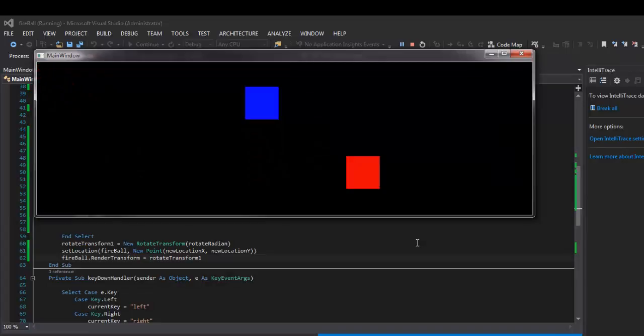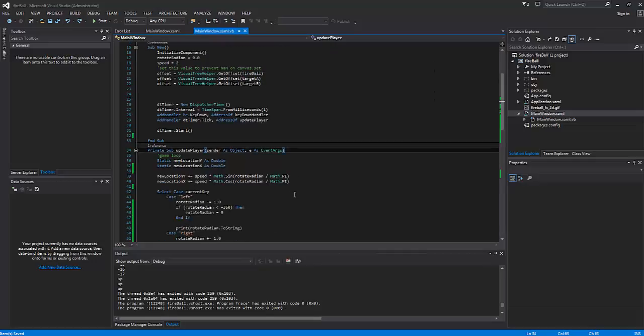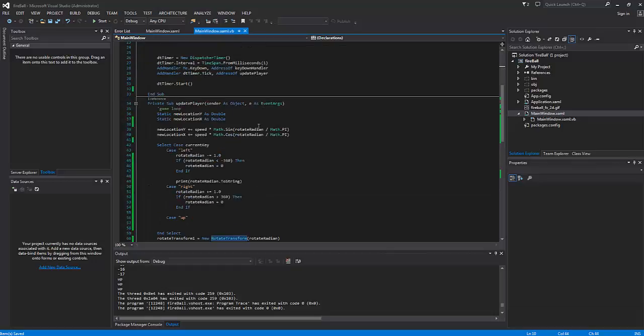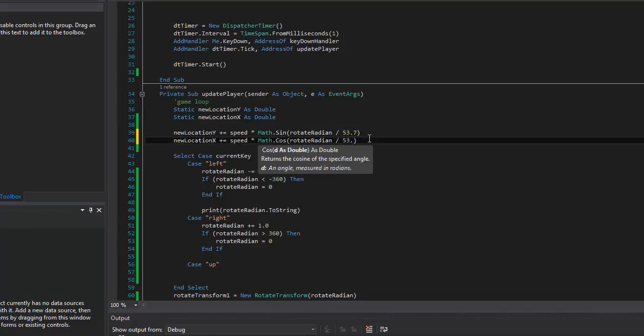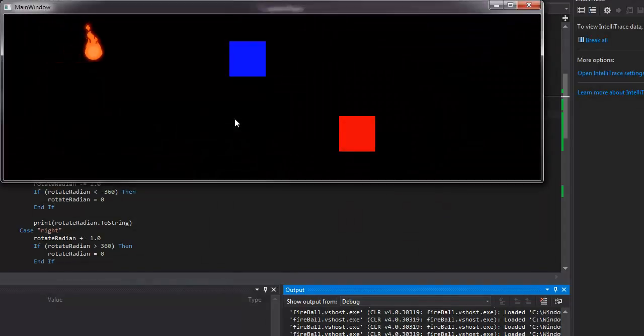So we got it going backwards. Hold on. Okay, so what it looks like here is that this is not converting to radian. So we're going to go ahead and add the constant there. Actually, we don't need to add a variable. We just put the number in there for now. You can add a variable if you want. That's still 57.3 as radian. Okay, there we go. We got a smoother movement.